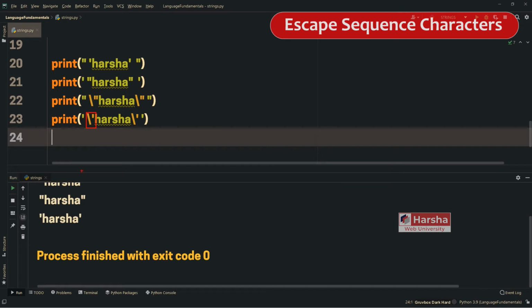So this portion of the code will be equivalent to single quotes like this. And of course, the second one. So whenever you would like to print either double quotes or single quotes, you can use this technique.